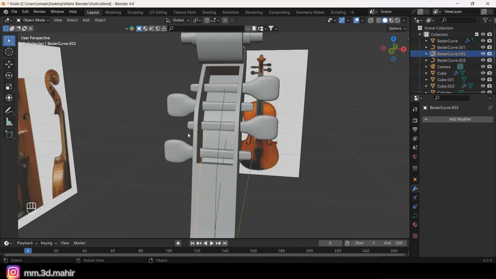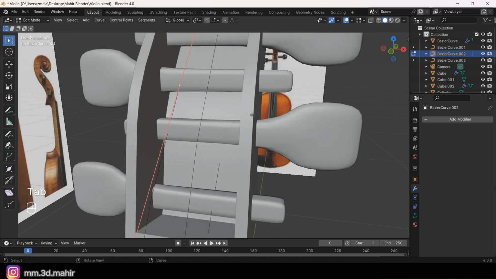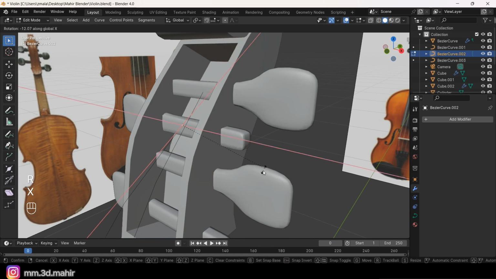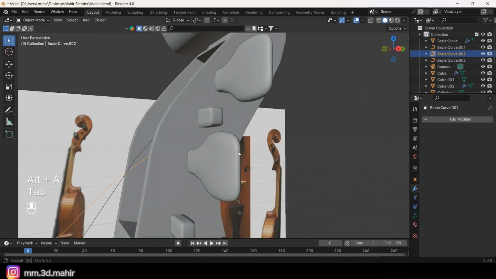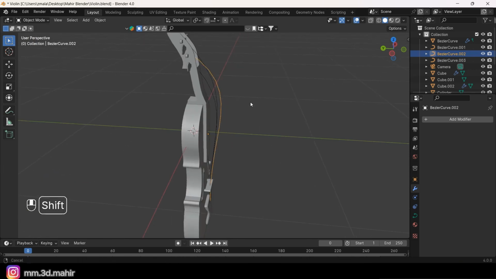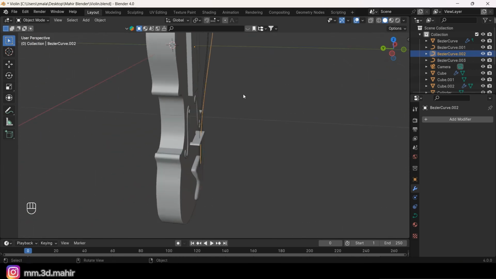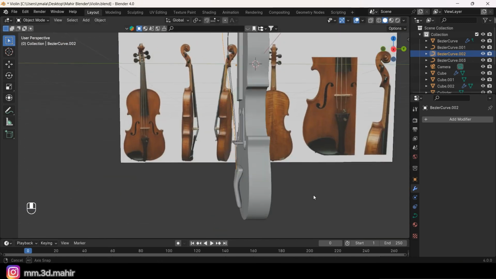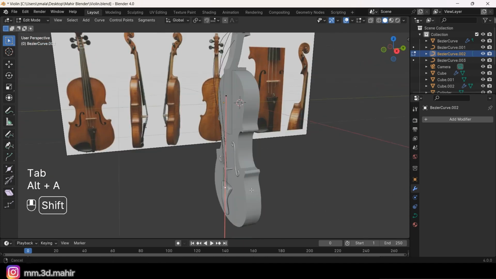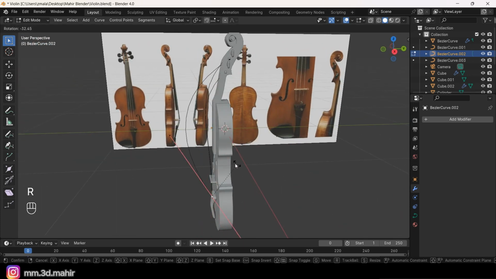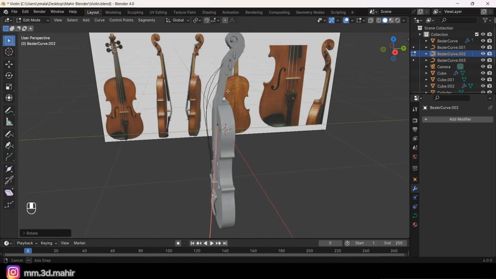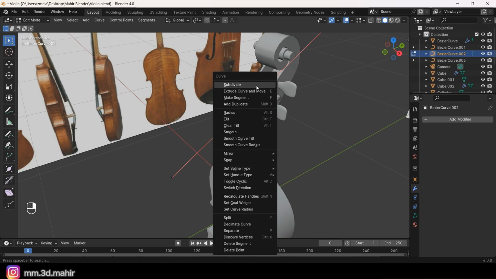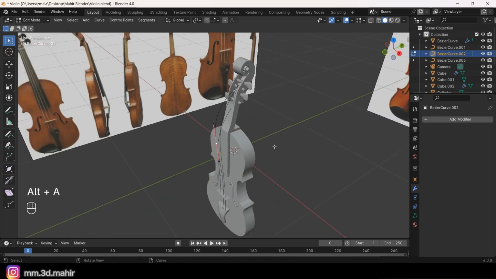Then, if this part is getting through the other, in edit mode, rotate this part at the x-axis like this, so it doesn't get on the way of the other one. And so to solve this part like this, go to edit mode, then select this part, and then rotate it a bit like this. And you guys can select both of them, then right click, then subdivide to add another vertex.